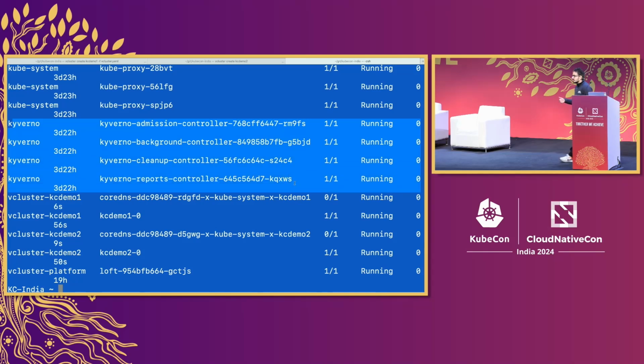So Kyverno is basically a tool that lets you create Kubernetes policies. Let's say you do not want your team to pull from XYZ registry. So you can create a policy for that, so that everyone in your team follows that and they're not pulling an image from a particular registry. So like this, there are n number of policies that you can create using Kyverno.